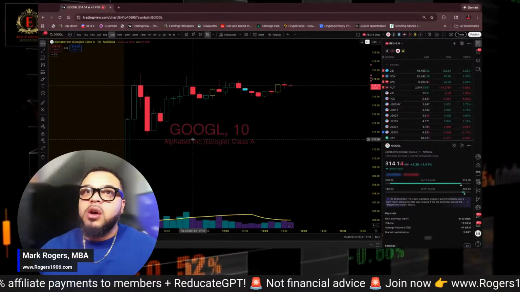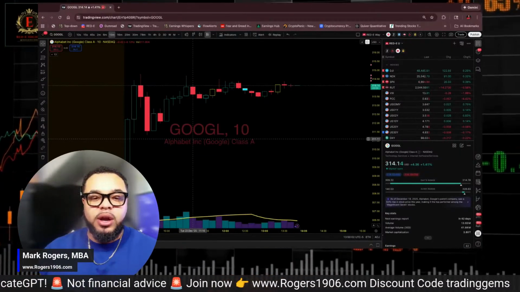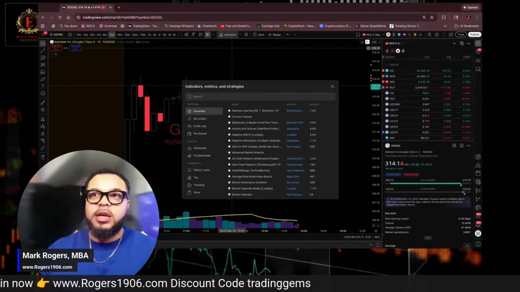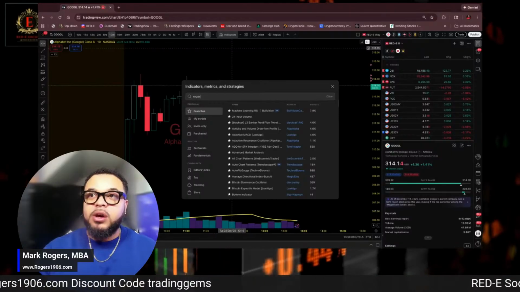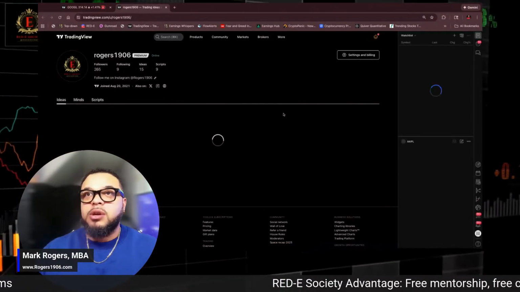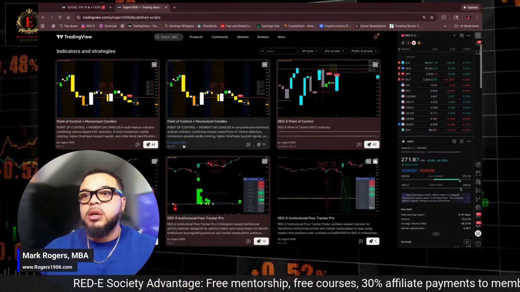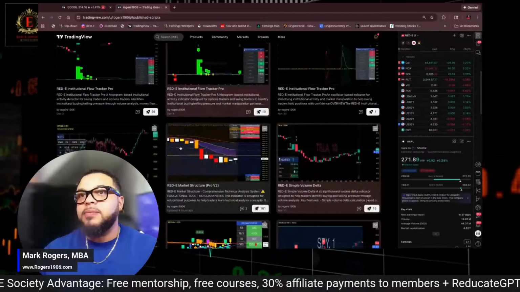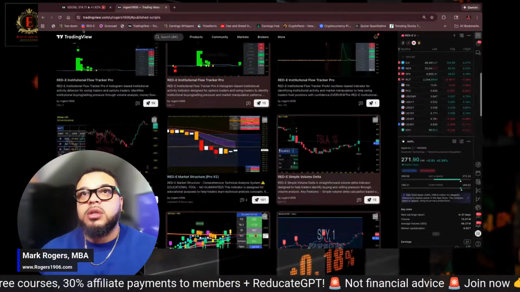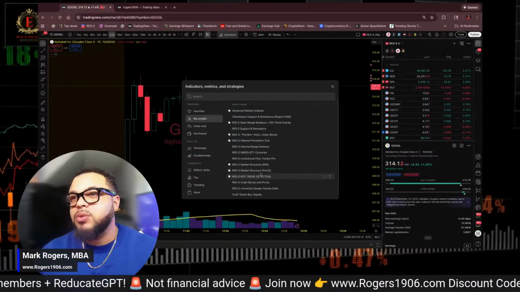All right. So one other thing that I really like to use is the Red E Market Structure. All right. So some people may have said, "Hey, I can't find this indicator." So you can simply go to TradingView and type in Rogers1906. It should pull up all of my scripts that are open. Okay. And it's the Red E Market Structure Pro V2. All right. So that's the name of the indicator. Since it is one of my scripts here, I'm just simply going to click on it.